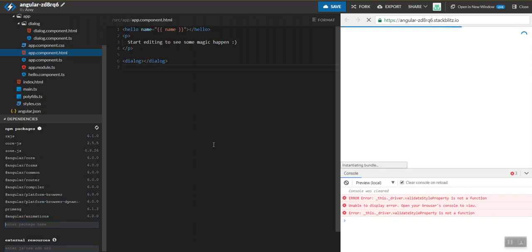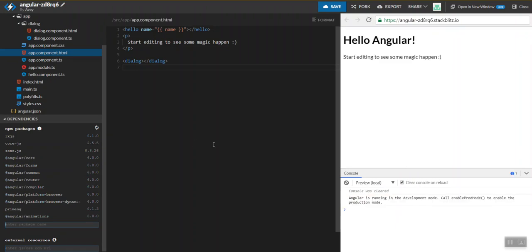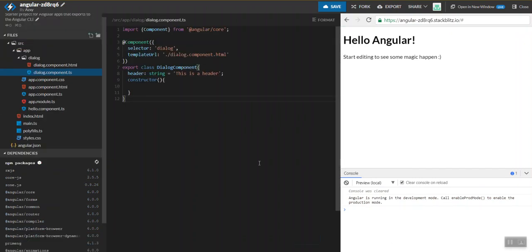Okay, now we have Angular 6.0.0. Let us see. Yeah, now the error is gone. Okay, now we don't see any dialog. The reason being dialog is already a component. There is already a selector in PrimeNG.